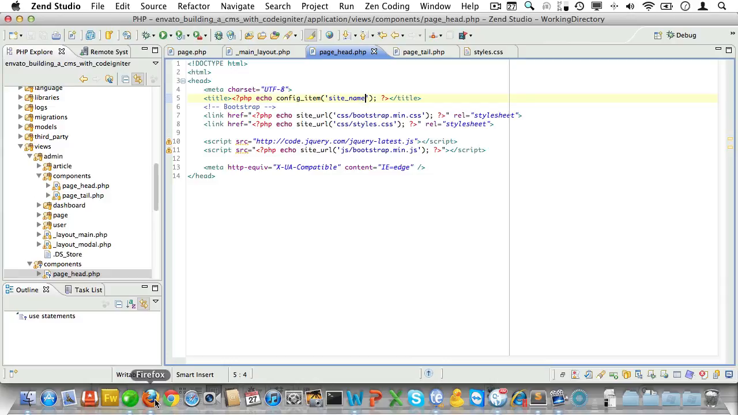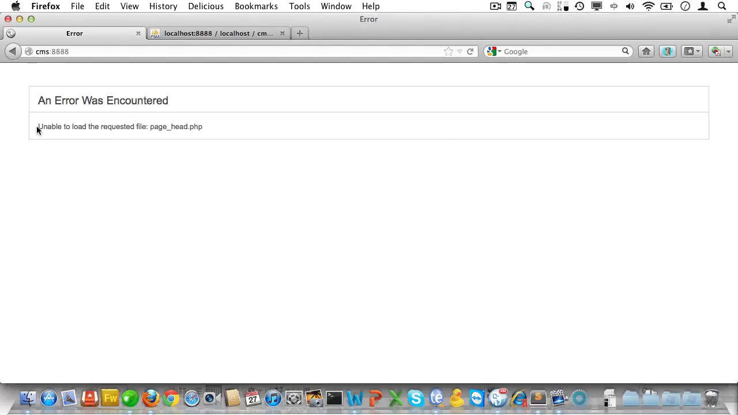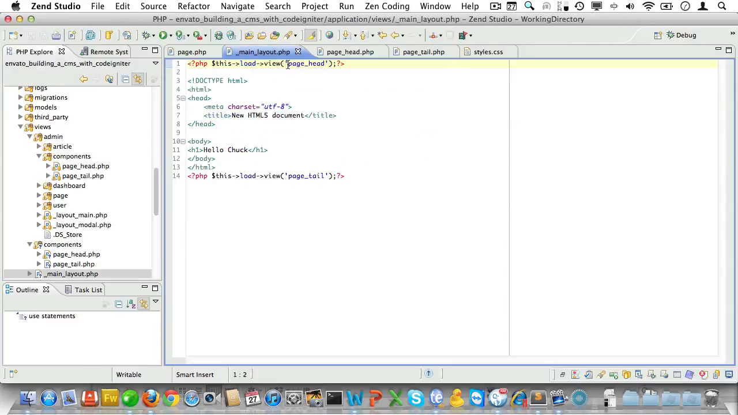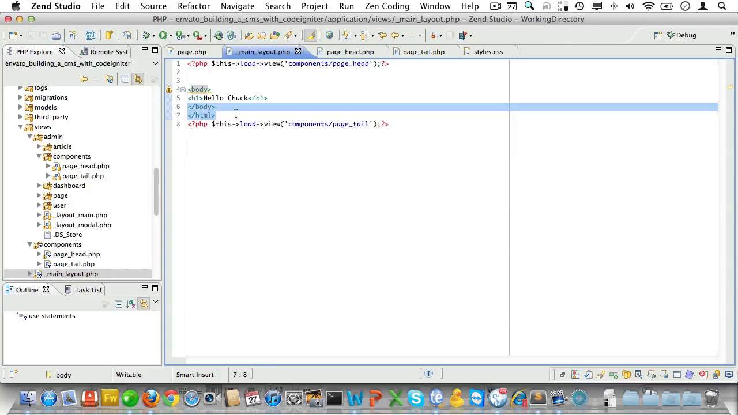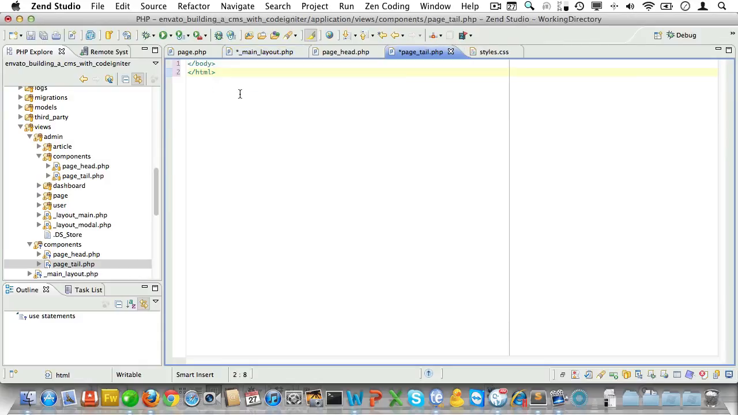Now let's do a little check in the browser. Looks like CodeIgniter can't locate our view. Let's check. Oh yes, I should have passed the components folder here. And the same goes for the footer. Also, let's just remove these HTML tags here, or we'll have them double. And check one more time. Good. Now we'll just move the closing tag to its view component, and we're ready to move on.